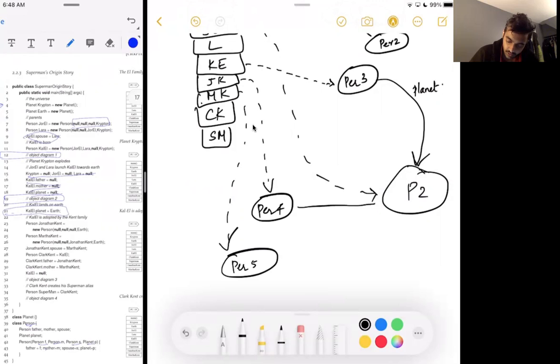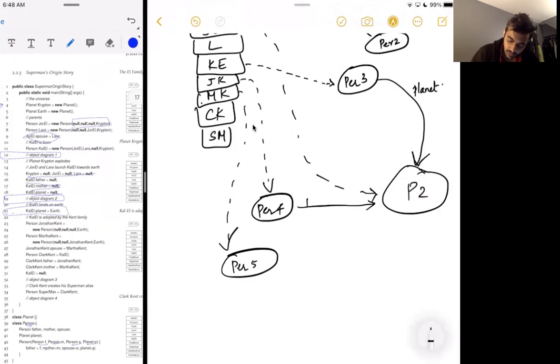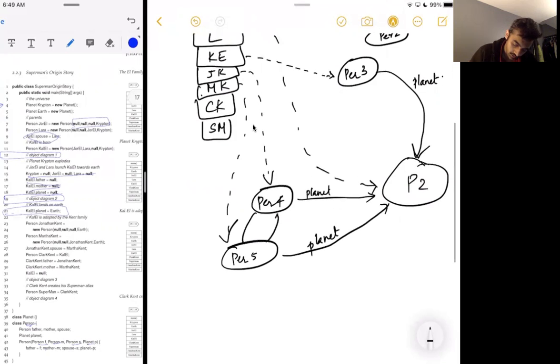Of course, both of their planets are Earth. Lines 26 and 27, you have said that both of them are spouses of each other. Okay. And now something interesting happens.